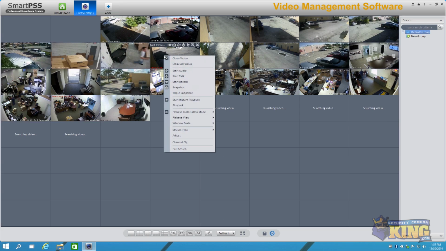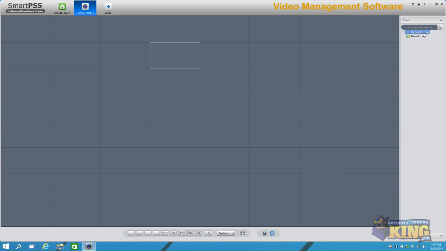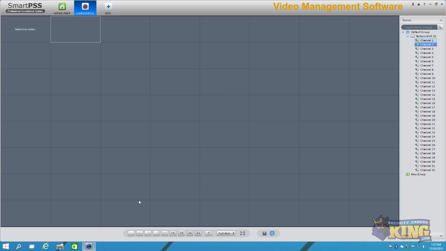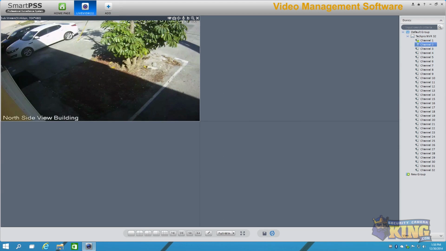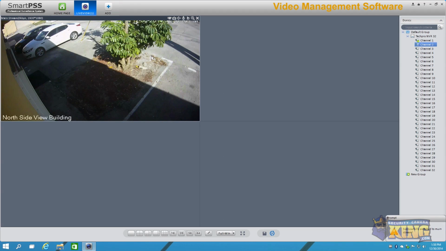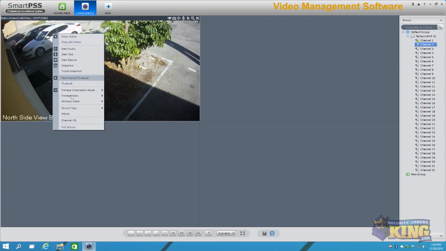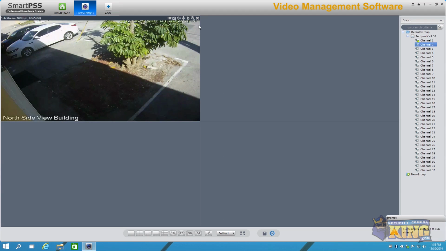Very easy. I can just close all videos from here. Sure, I want to do that. Okay. Or you can add one camera at a time by just dragging. Let me change this layout view to 4 window. So that is mainstream right now. You can tell, oh, I'm sorry, this is substream. I just right-click on it, and I can change that to mainstream. And now it's using the higher resolution, which is typically 1080p. Or if I do substream, it will use the lower resolution like D1.